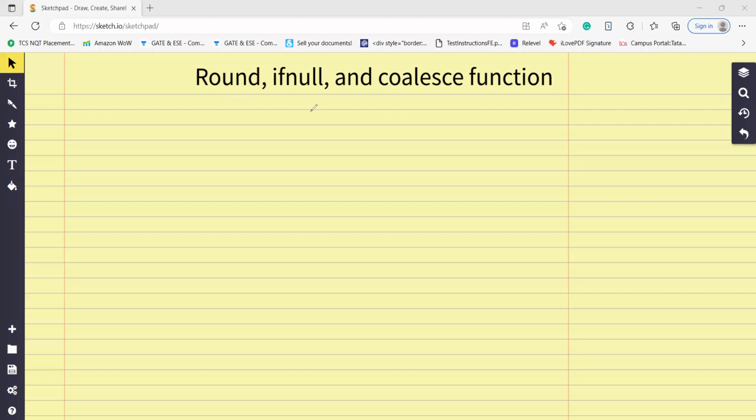So let's start. First we are going to understand the meaning of these functions, and then we will see the practical implementation. So starting with the round function, why do we use it? We use it to round off a number. If you have a decimal number and you have to round it off, you can use the round function.